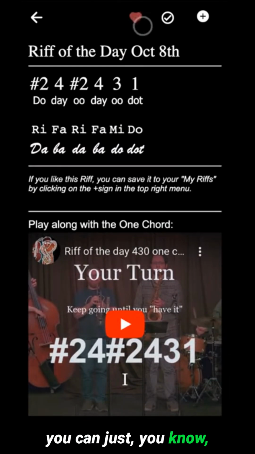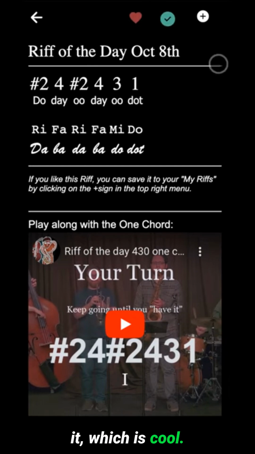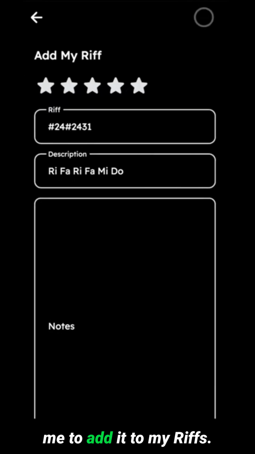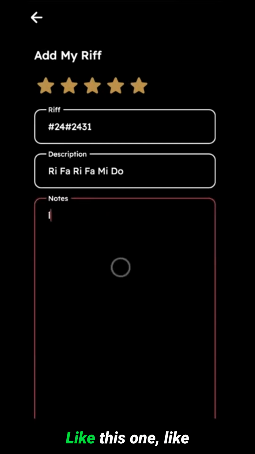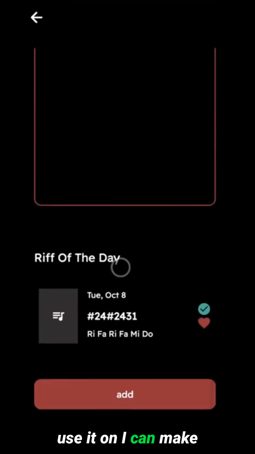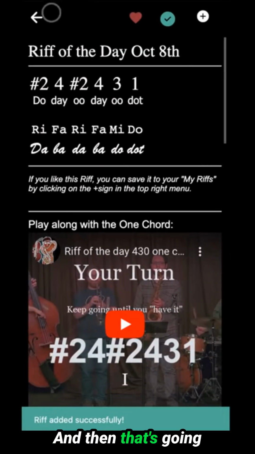If you like the riff of the day, a couple things. You can just click the heart and it'll show up on the list that you like it that way. I can mark that I've completed it, which is cool, but this plus sign allows me to add it to my riffs. So I can say, hey, this is a really cool riff. I like this one a lot. If I think of a song I'm going to use it on, I can make notes of that, etc. I can add it to my riffs. And then that's going to show up here.